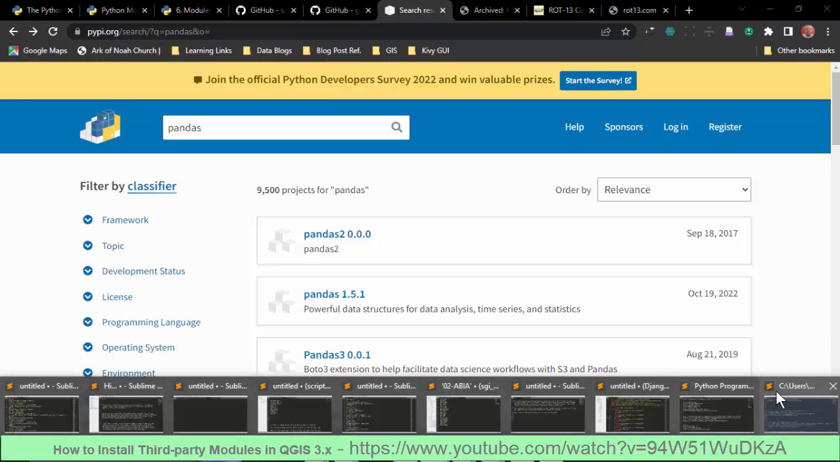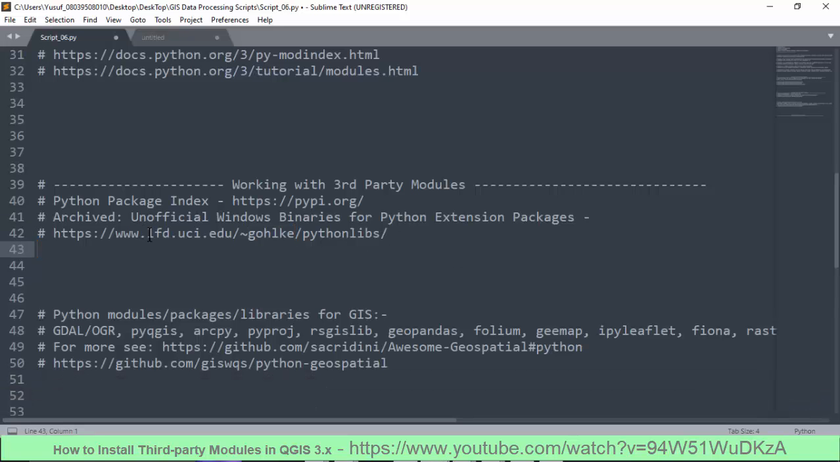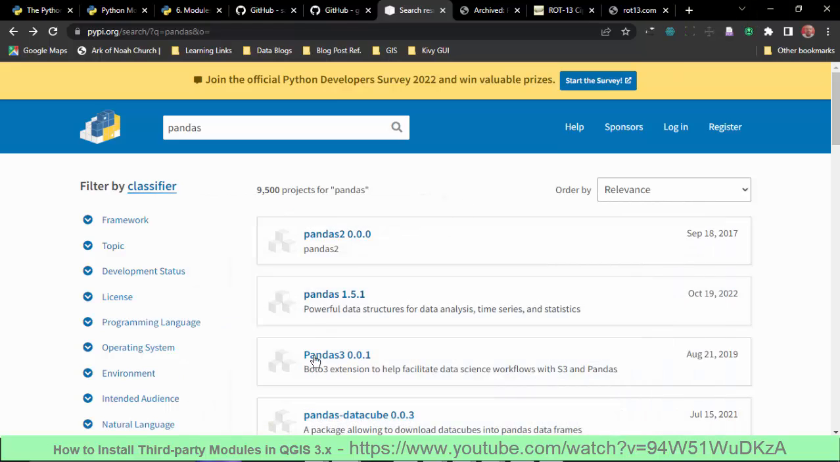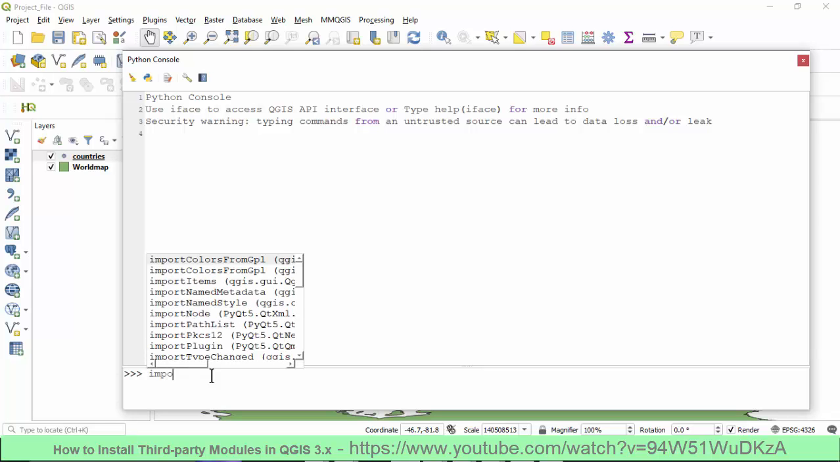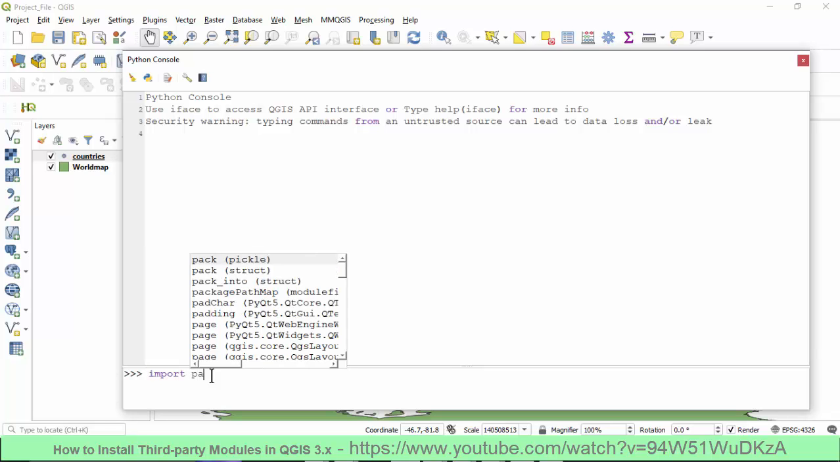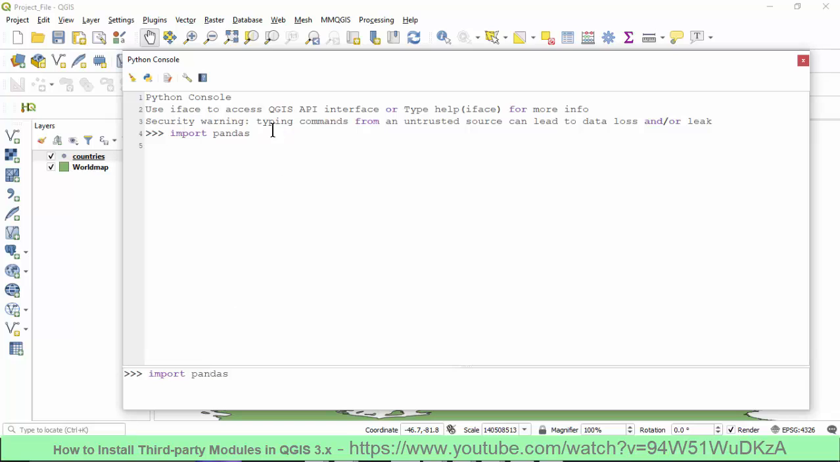So these are how you can get third-party modules and then install them. If you install them, then you can always import and make use of them. In my own case, I have installed a couple of third-party Python modules such as pandas. So we say import pandas, and this will import pandas, and then I can make use of it within my QGIS Python environment. I have a separate video where I demonstrated how to install a third-party library or module in the QGIS Python environment.